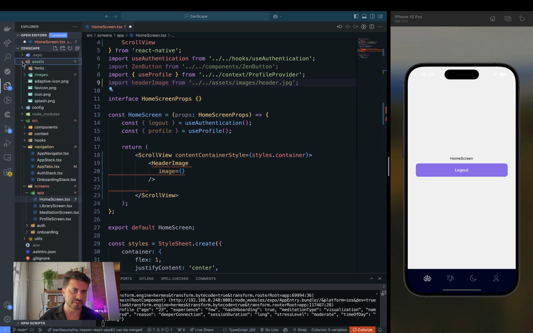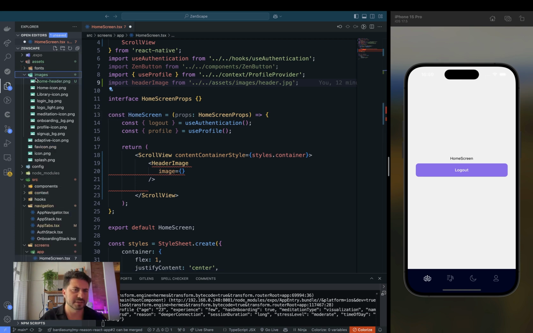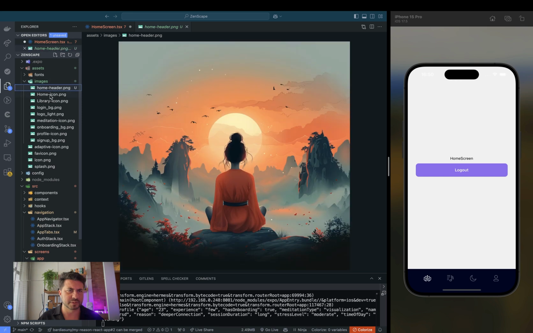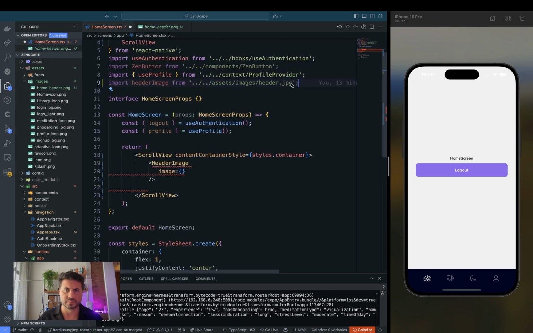Let me see if that's correct. Assets, images, asset images home header. We want this one. Let me just copy this. Okay, this is the file that we want to load. So I pass this to image.